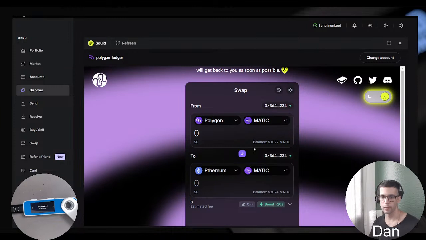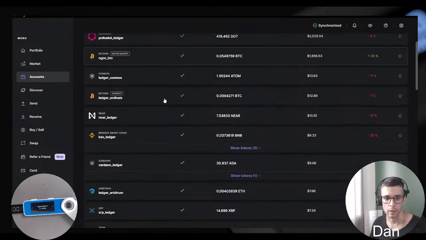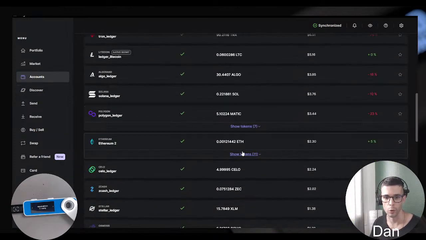Now keep in mind that this transaction will incur a fee. The fee will depend on how much congestion there is on the network. So if more people use the network at that time, the fee will be higher. And of course, if fewer people use the network, the fee will be lower. And then after the transaction has confirmed, you should be able to see your Matic in your Ethereum account. And basically, it will show as a token, just like that.